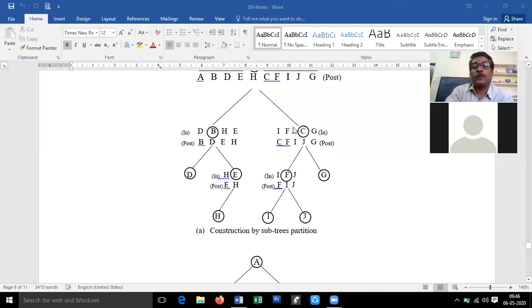Then I have to come to the right side. So on the right side, in pre-order, I must scan from left to right. The first element I find is C. So I encircled it in in-order. I find I, F, J on the left side and only one element on the right side. I mentioned G as the right subtree and I, F, J as the left subtree. Now again, I had to scan in pre-order from left to right. The first element I find is F. So I mentioned F as a root. Then the left element I find is I and the right element I find is J.